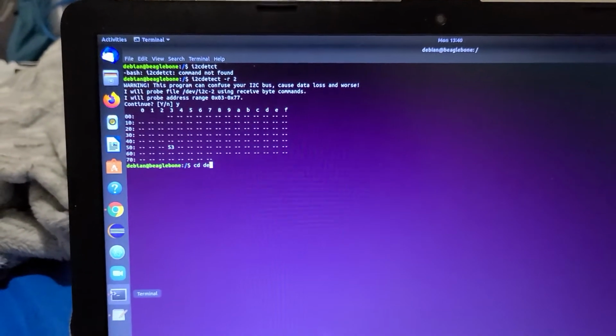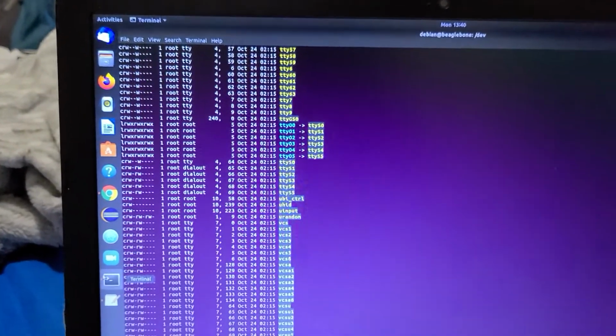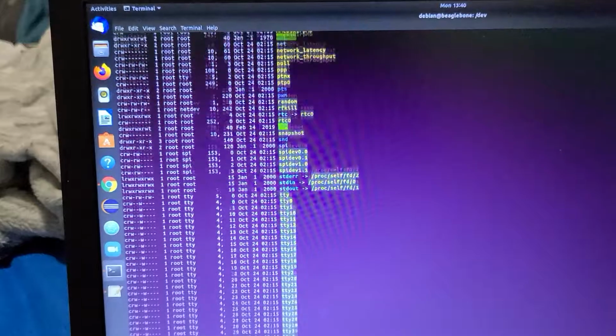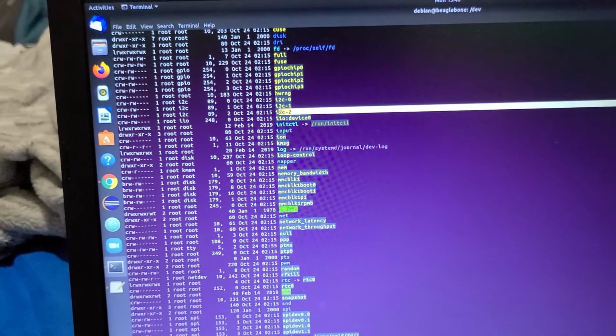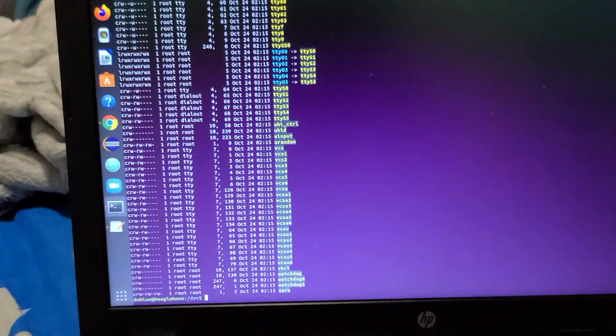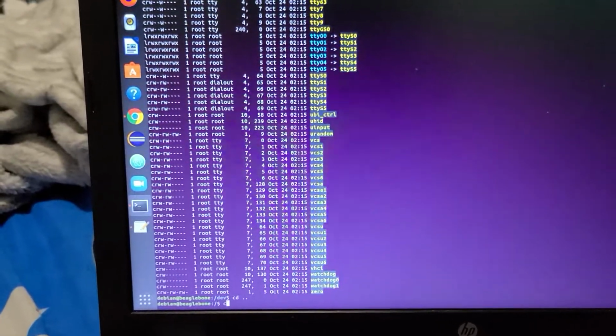I can show it here too, like cd dev, ls -la. Here you can see the i2c2 pin around here. This is the one. Yeah, so let's go back to our code.